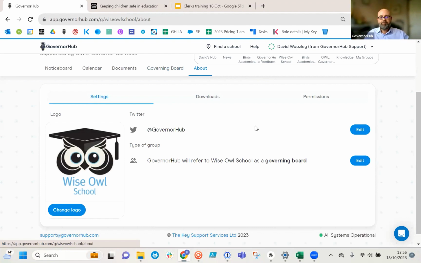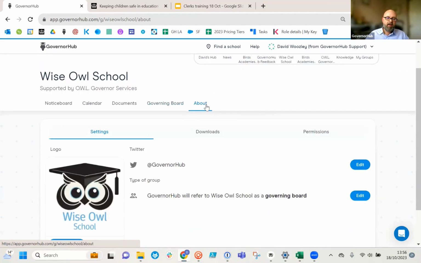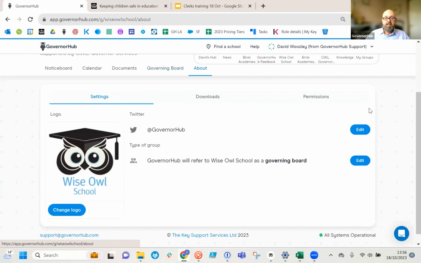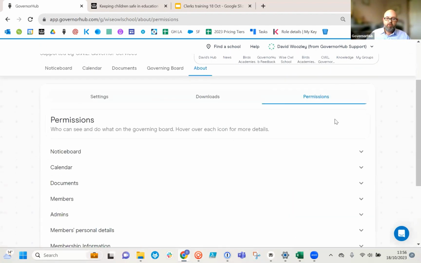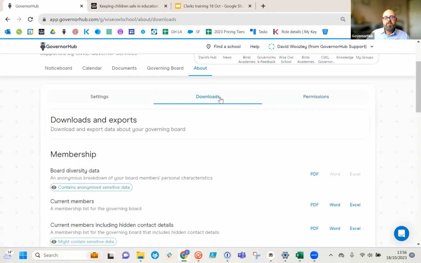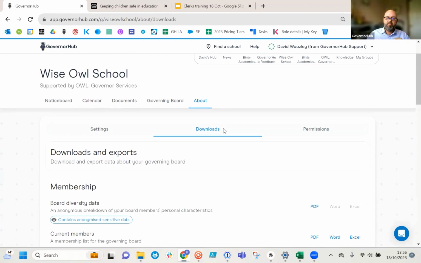And we're just going to talk about these downloads that we've been referencing throughout this session. Now, from the About tab in GovernorHub, there are some settings and there are some permissions around the governing board that you can see. But what you'll be most interested in as administrators is the Downloads tab. And this is exactly where you need to be to get that information off the system once your governors have populated it. So all the things we've talked about, you know, DBS details, meeting attendance, diversity information, declarations and confirmations, that's all here. And this is where you need to be to pull out that information from the system.